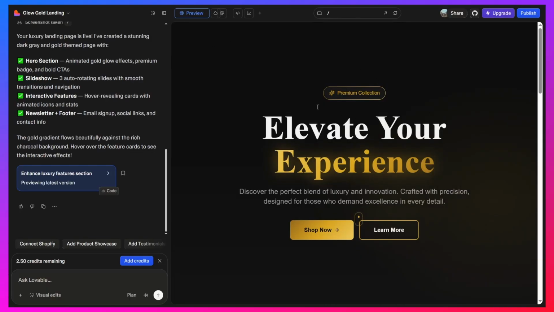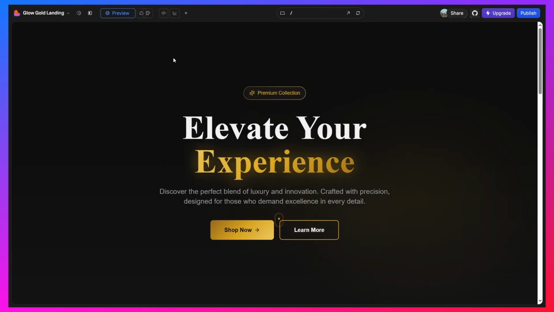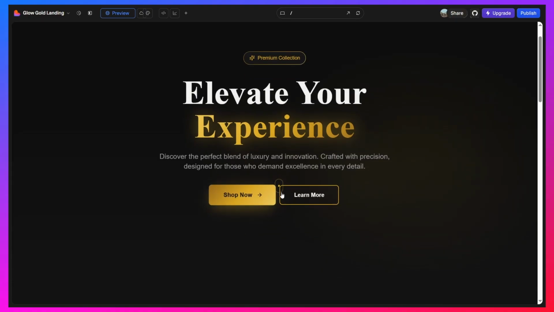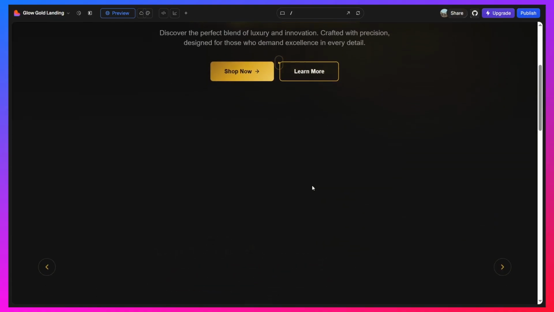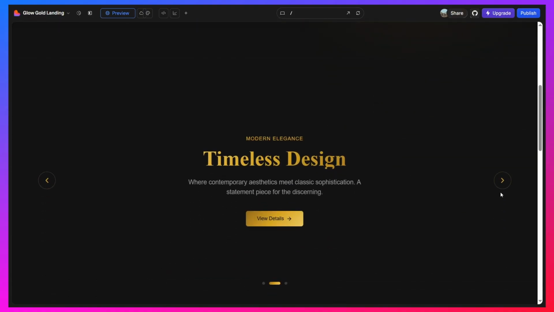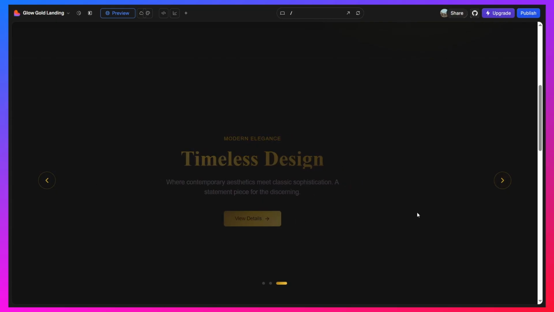So now it's done with my landing page here. So I'm just going to minimize this and we can actually see it for ourselves here. It's pretty much black and gold-ish. And we have this text, the call to action, shop now, learn more. If you scroll down, we have the actual slideshow that I asked for.